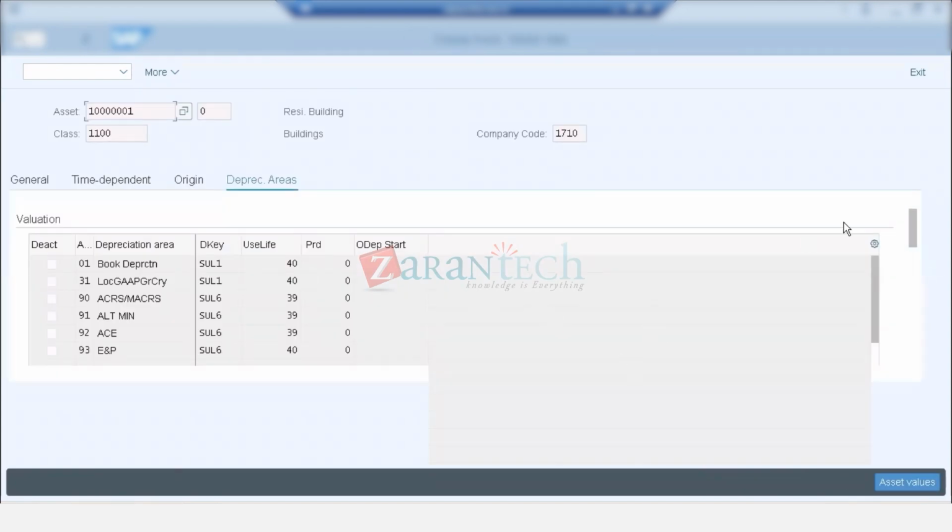See, sir, let us take an example. I'm taking the book depreciation. This is my straight line depreciation, and 40 years is my useful life. Here I have not given any start. See, sir, the ordinary depreciation start date is empty here, because I have not given the ordinary depreciation. If I go to the general data, why is it not coming? Because till now this asset is a new asset.